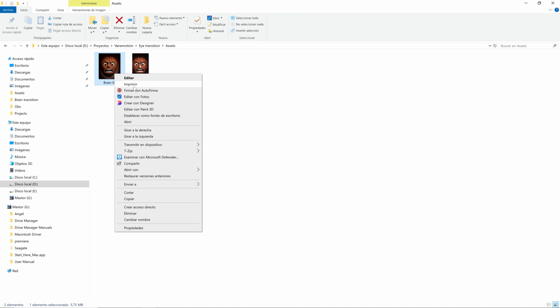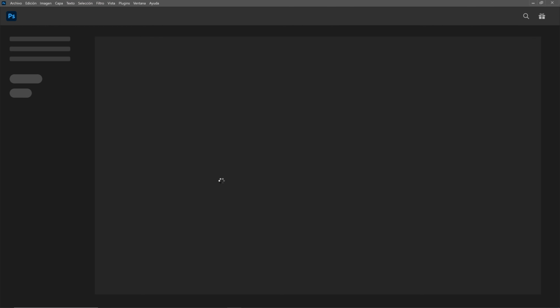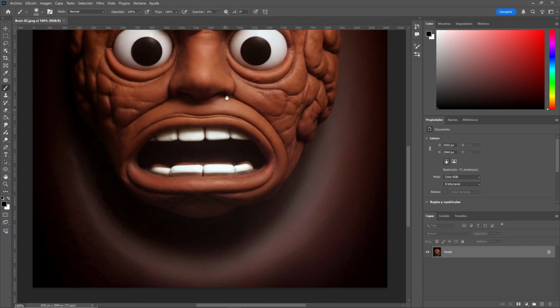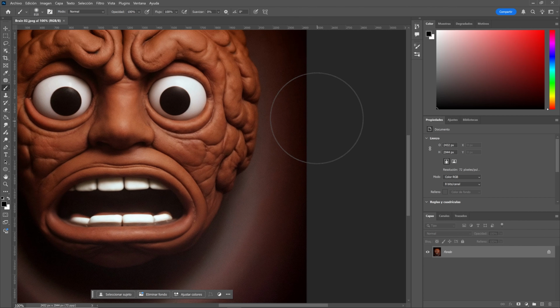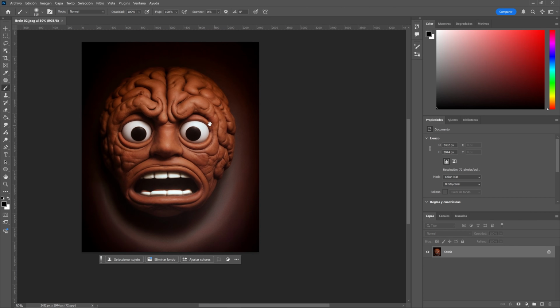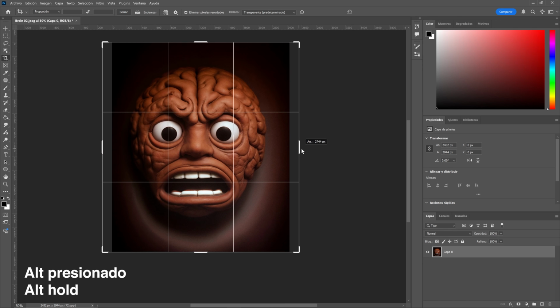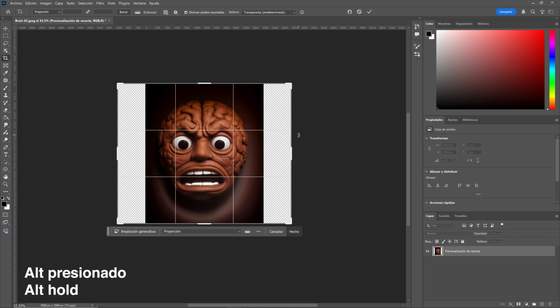Before moving on to animating the talking brain, let's reopen the image in Photoshop. The idea is to expand all these parts so that those cuts are not visible. We unblock the image and select the crop tool. With the Alt key pressed, we expand the canvas a little to the sides, up and down.